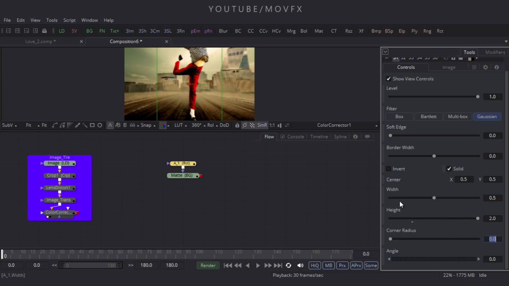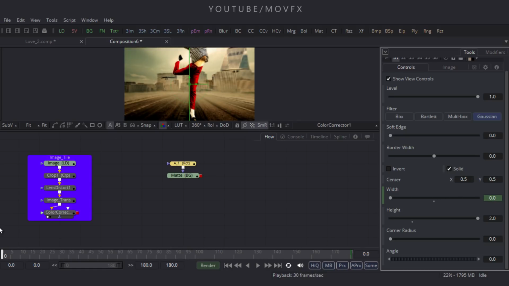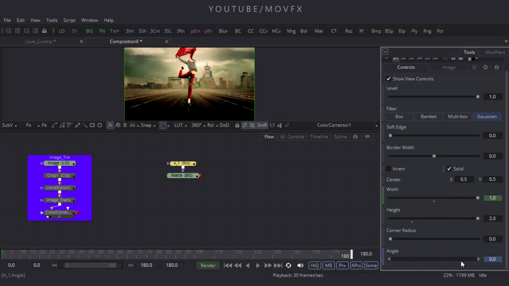Okay, and make this width value 0 and right click on width, click on animate and go to frame 180 and increase the width value like this. Okay, now go to frame 0 and right click on angle, click on animate and go to frame 180 and put the value 90 degrees and hit enter. Now let's check this.